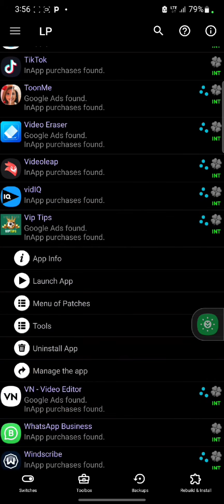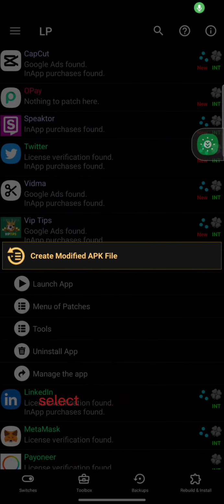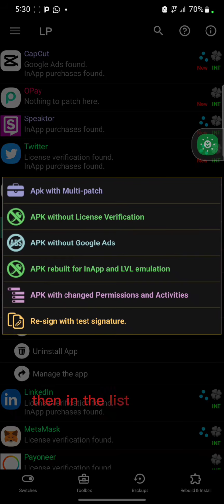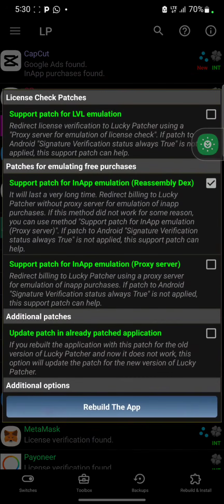the app. In the list of menu here, select Menu of Purchase. After that, Create APK Mod File. Then in the list of pop-up menu here again, you will need to select APK Rebuild for In-App and LVL Emulation. So after selecting that, what you're going to be selecting here is Support Patch for In-App Emulation.